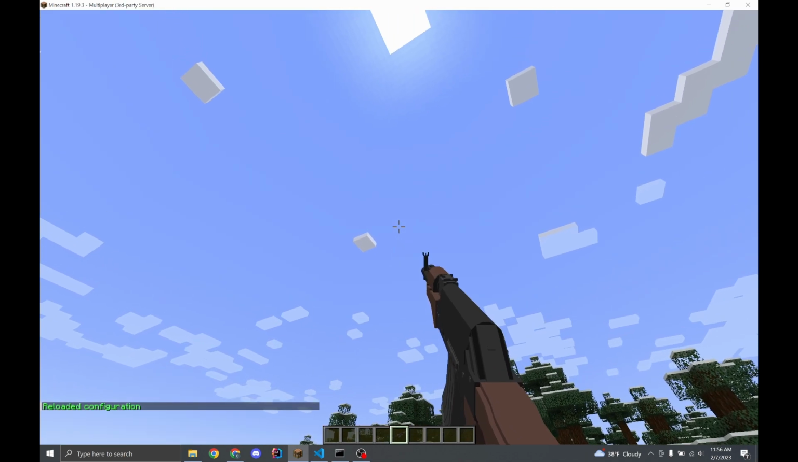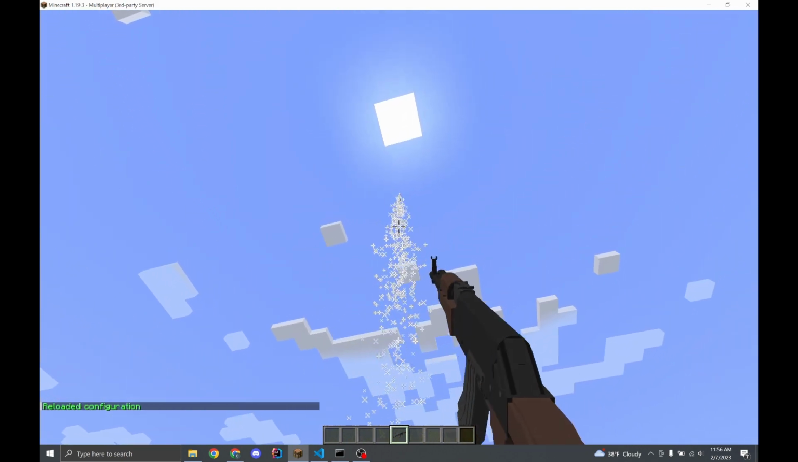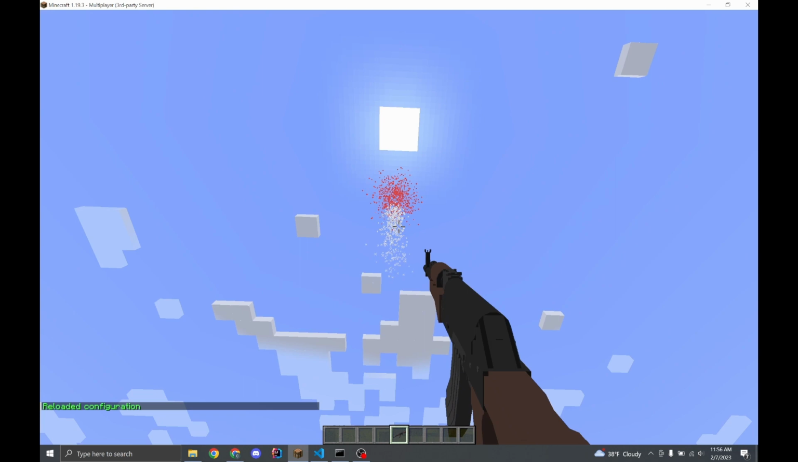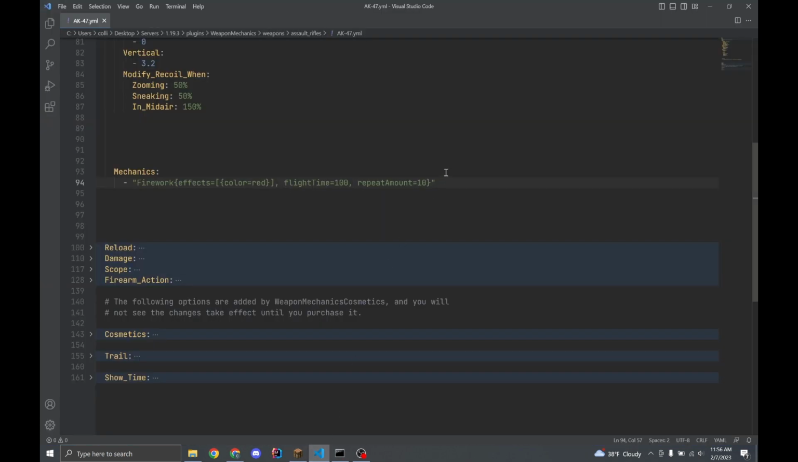So if we save this and test, we should see 10 fireworks. I didn't count them, but I'm pretty sure that's 10. All right, well, there's a few other things we could try.